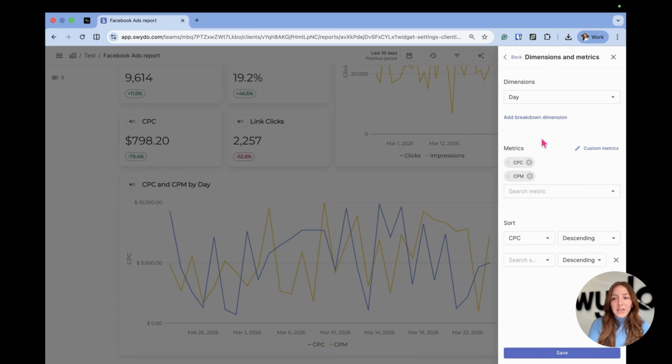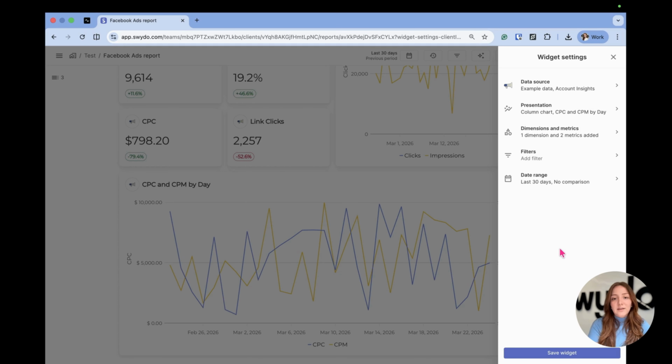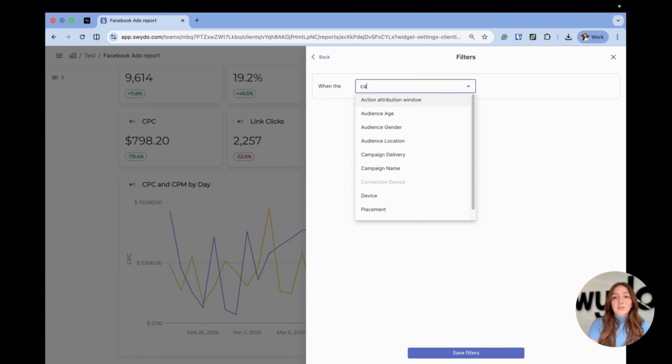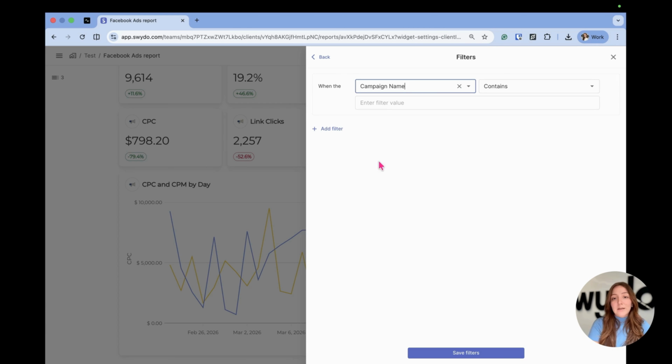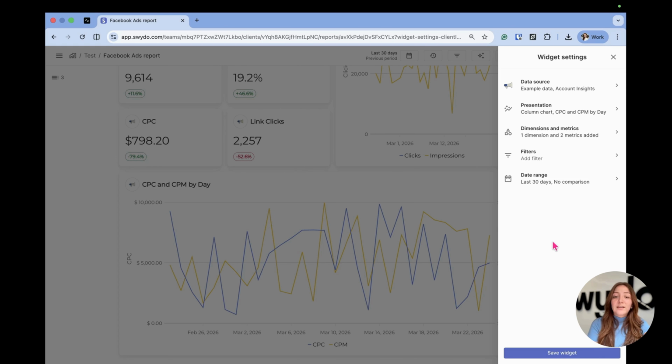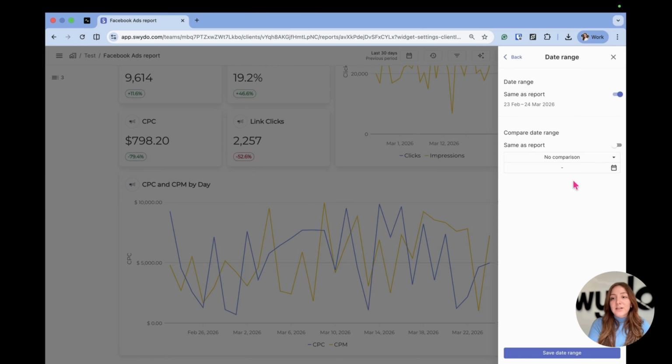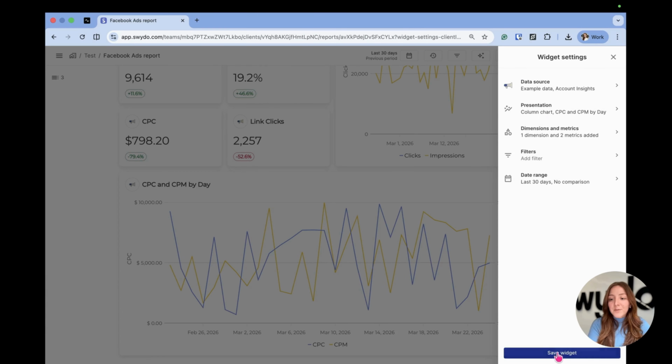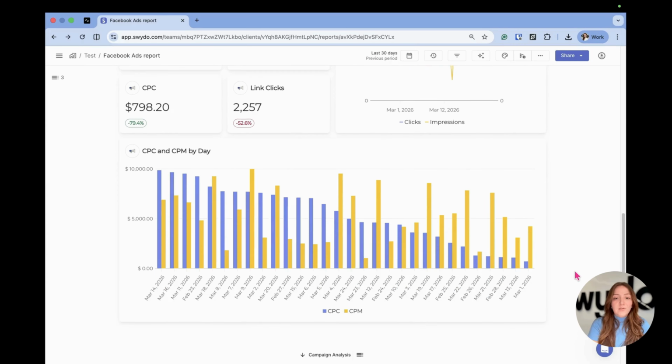You can, of course, also change the dimensions. Right now, this is displaying results per day, CPC and CPM. You can change this, but I'm going to save it. Other options inside this chart is that you can add filters. So if you want to be really detailed about something, you want to display maybe a specific campaign, then you can add a campaign filter. And of course, the date range inside the chart can be different from the report's date range. So right now it's showing the last 30 days, but you can just select the last week if you wanted to. I'm going to save the changes and it will look something like this.